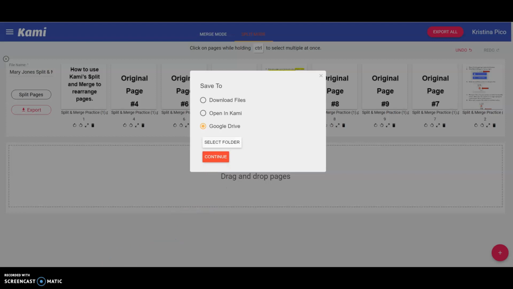Don't forget, when you go to turn in your new file to Google Classroom, you'll need to attach that file from your drive.